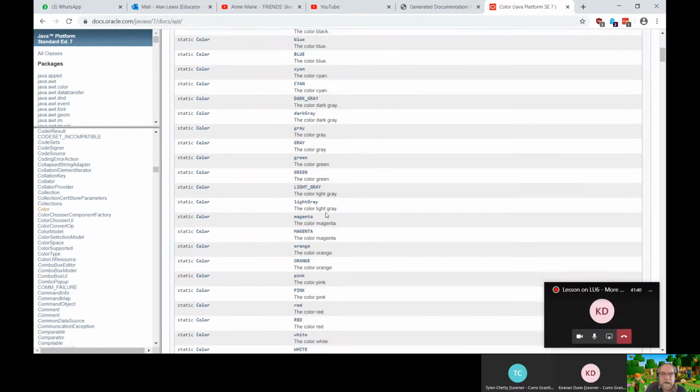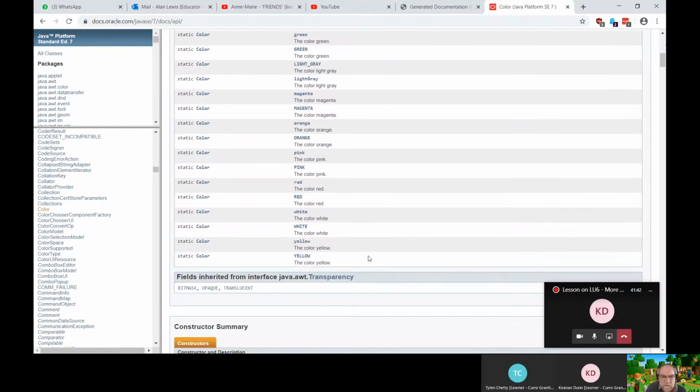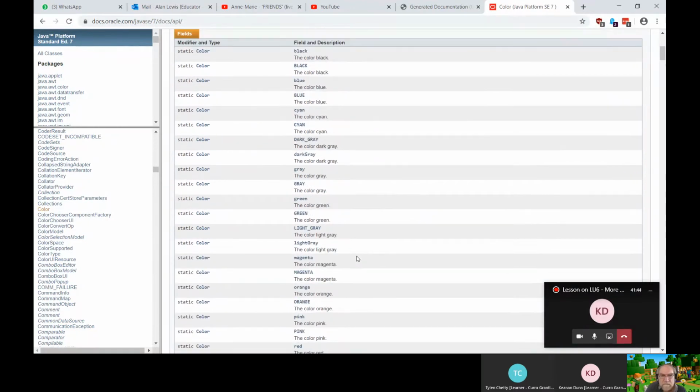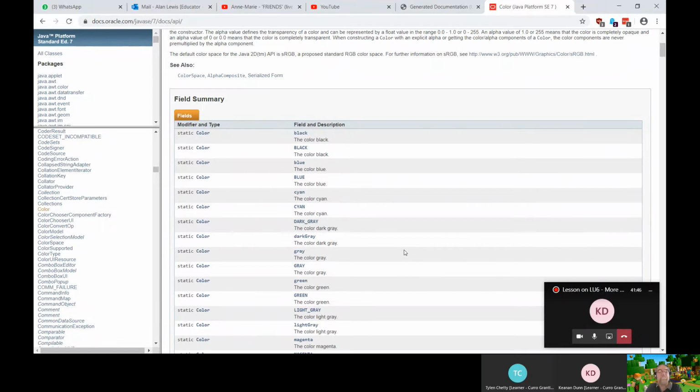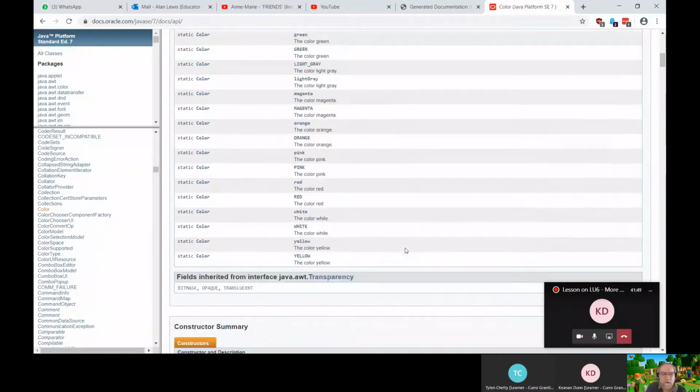So these are all the built-in colors. You can see that, oh, there's not 256. It's a whole lot less. That looks like 16. Okay, I'm sure there's more though.